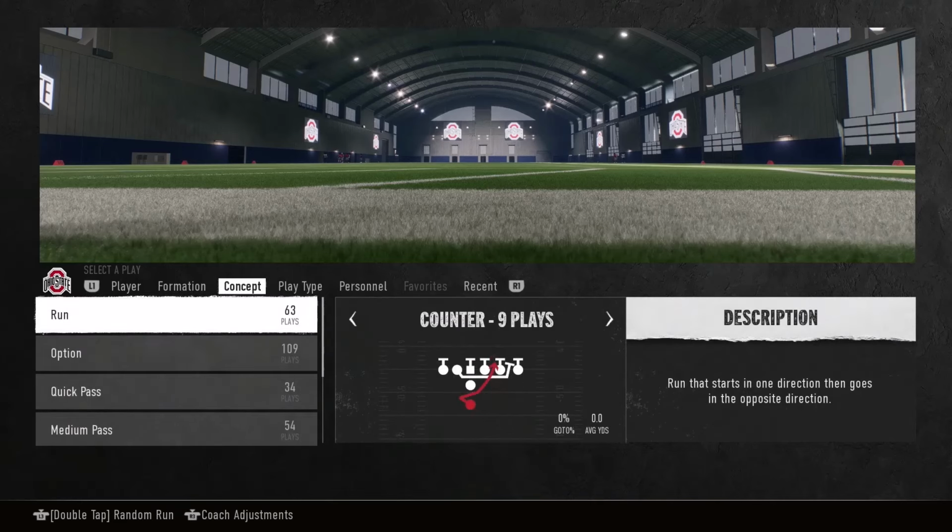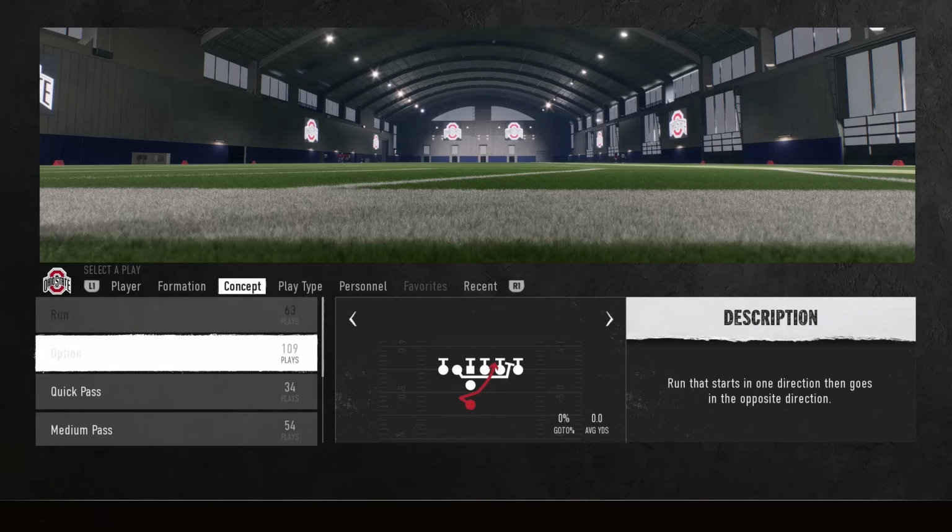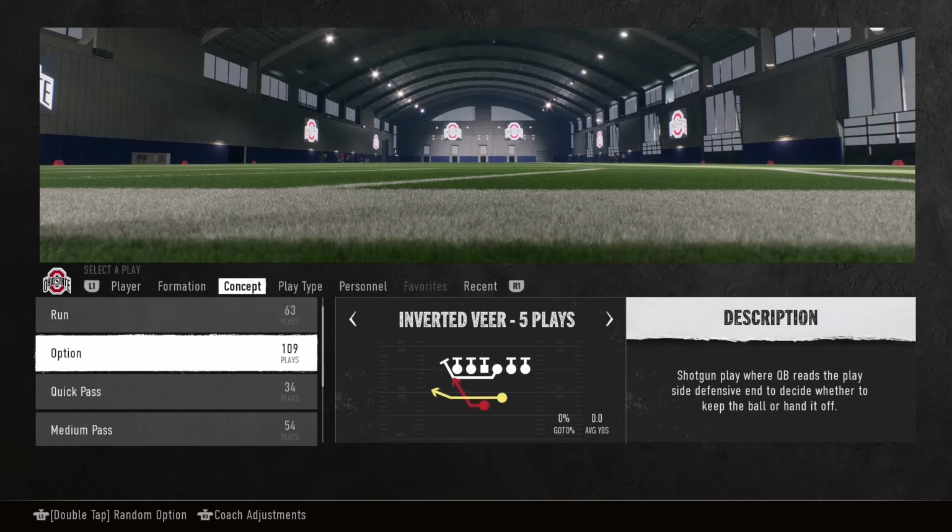I want to go over to concept, and this is going to make a lot more sense in terms of what is actually in this playbook. Let's start off, look at the play count. We got 63 runs. We got 109 options. Incredible. And guess what? There's not a ton of RPOs in there.